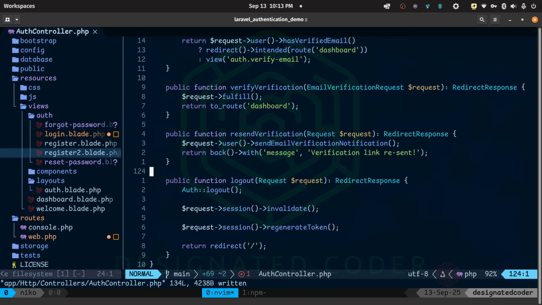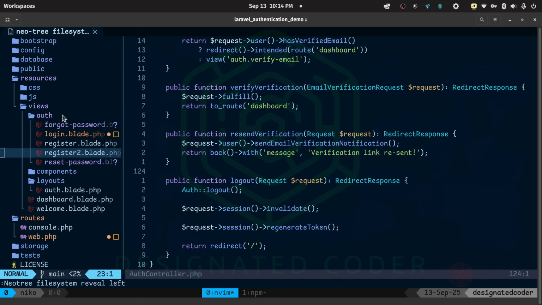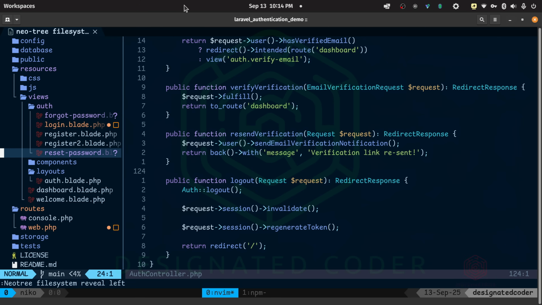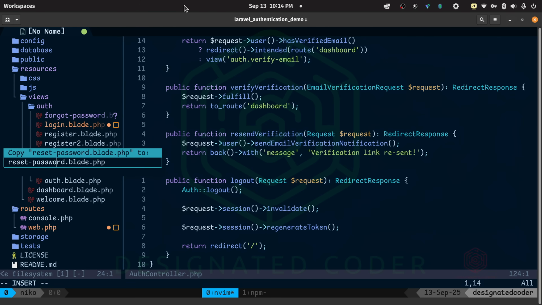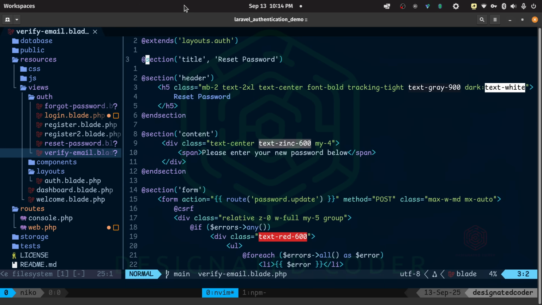Let's go ahead and create the page. Now this one is just going to be very similar to the reset password, or somewhat similar. So I'm going to copy this one, and this one will be verify email. We'll call it verify your email. And that'll be the same for the title, for the header of the page.